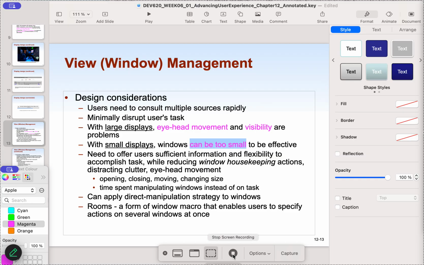So this is about advancing the user experience, more advanced ways of designing the interface.